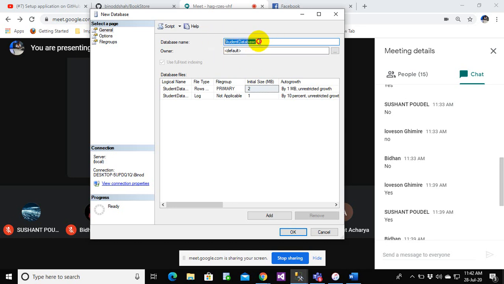The database name is student database. One thing that you have to take care of is that you should not have a space between the student and the database. There should be no space, otherwise you'll land up with an error. So it's a better idea to have no space when creating the database name.